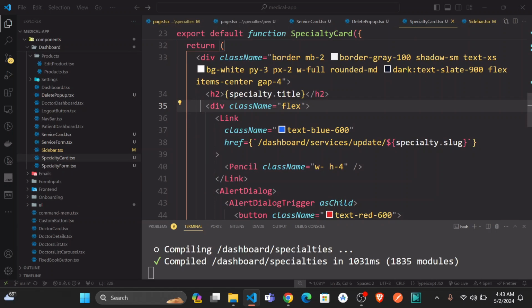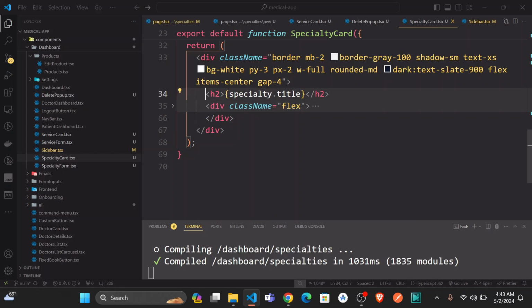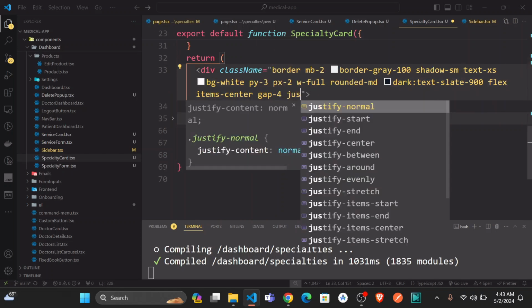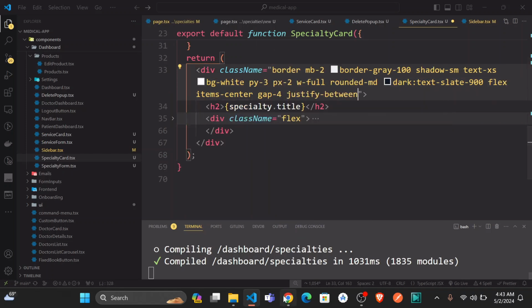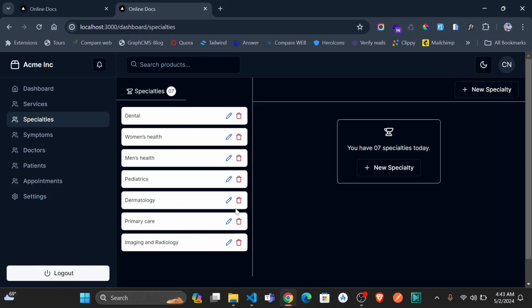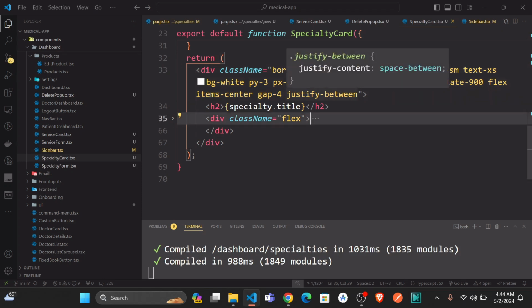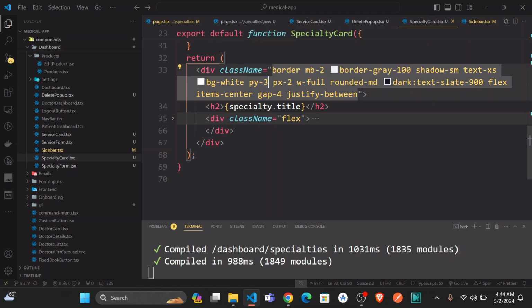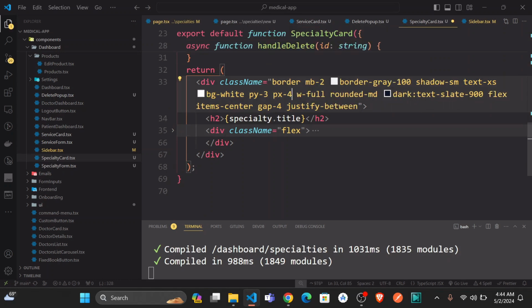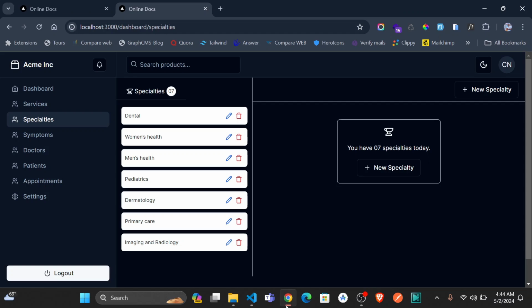I want to look at this flex. We have the title, and then these other two. So we simply need to justify here. I need this to be pushed to the extreme end. Yeah, that is very okay. And this one, I just want to increase this to 4, so it leaves enough space. Okay, so that is great.